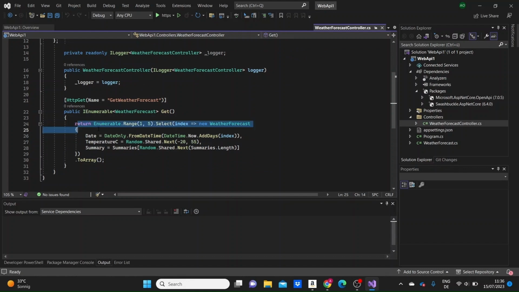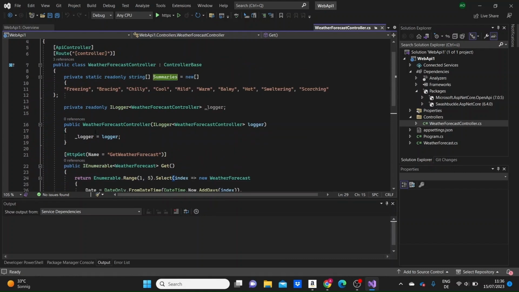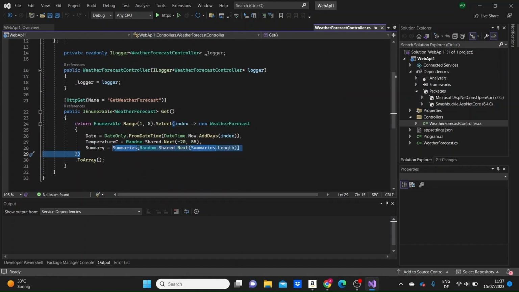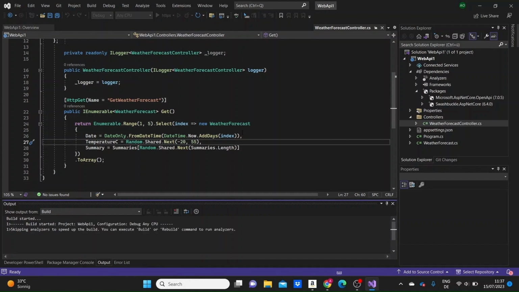So here the get method just creates a weather forecast model object, and it creates a random date, a random temperature, and a random summary, which is one of these weather properties in the array above, and it returns it as an array. So this is just to have some data in our APIs, and if we run the project now, the Swagger will appear. In our web API projects, we don't have view pages, but we have the Swagger.